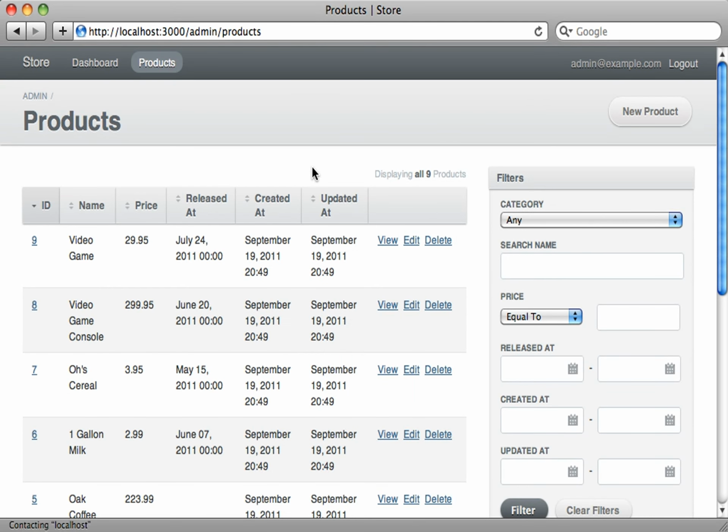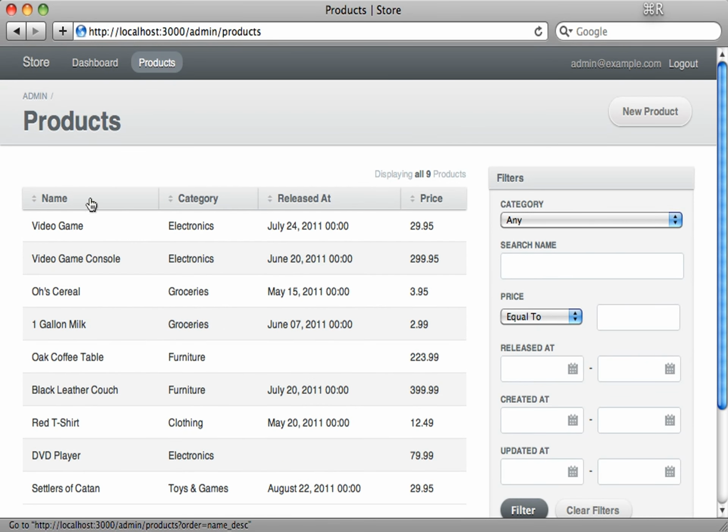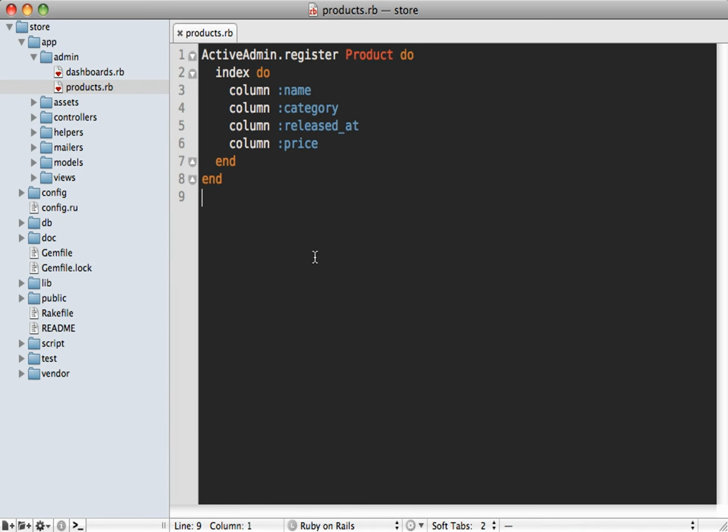So now if we reload our products page, you can see that it's just limited to those 4 columns here. And notice that our category association was automatically detected here as well and filled in. Really nice. But what if we want to customize these a little bit further? Now if you want to change the title of a column, you can just pass that in as the first argument. For example, this released at attribute here, we can say, maybe call it release date instead, and that'll show up as the title of that column.